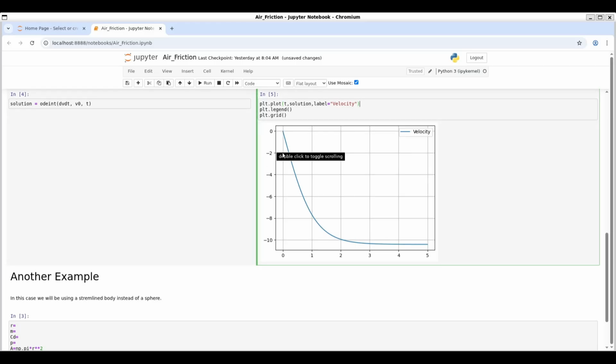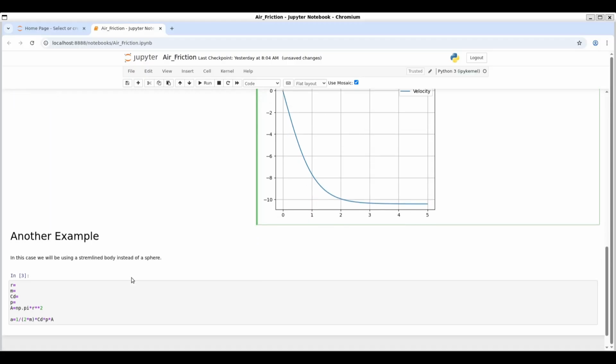If you plot the derivative, you see where the change starts to go to 0. And that's when you've reached terminal velocity.